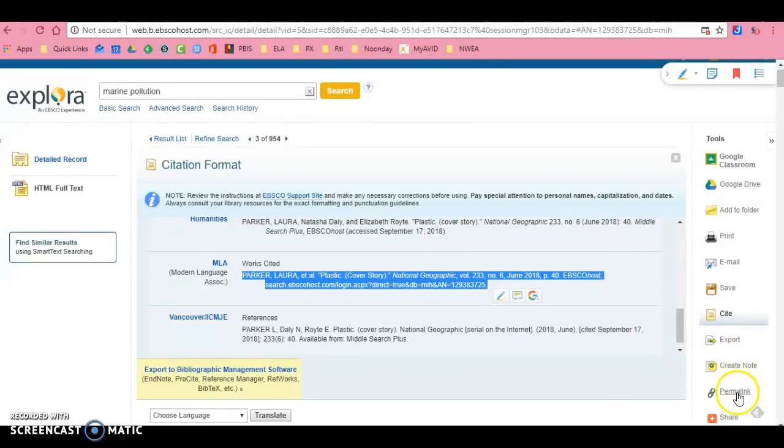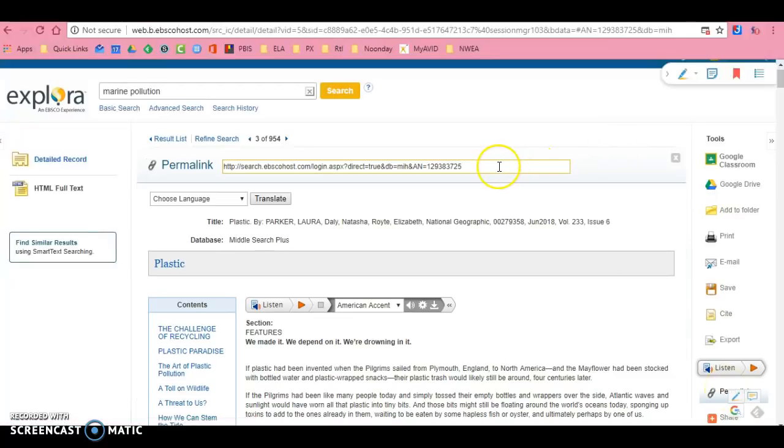So it's in there. So I'm going to go ahead and save that again. And then the next thing that I'm going to do is scroll down over here on this left-hand side, and I want to click on permalink. And so this permalink, if you grab this, this is the link to this actual article inside this Explora database.